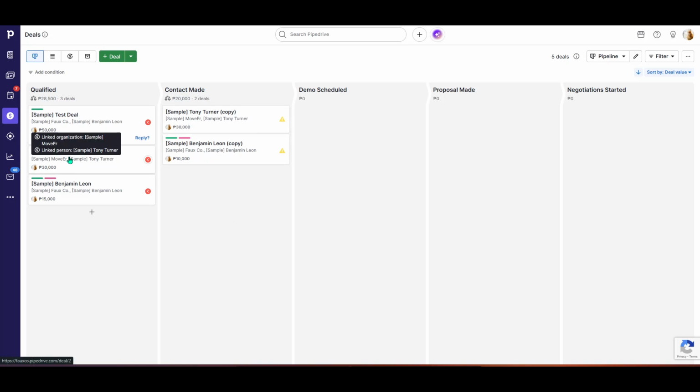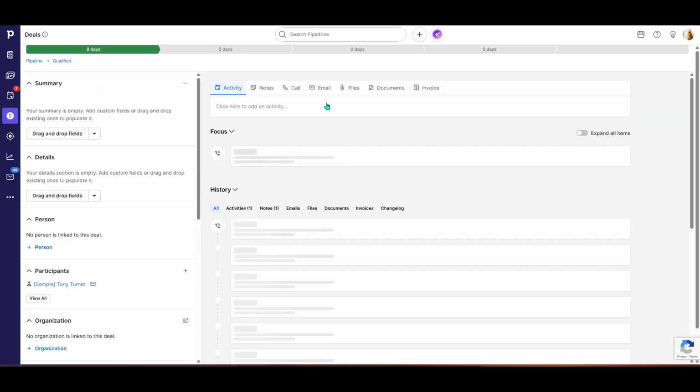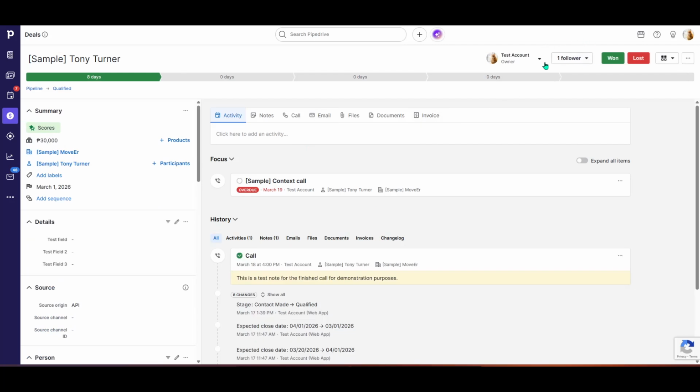Once you're on the deal's detail page, look to the top right where you'll see the current owner. The owner is the team member responsible for follow-ups, activities, and overall movement of this deal. Click the owner's name to open a drop-down menu. From there, select the new owner you want to assign the deal to. You can usually type a few letters of their name to find them faster.